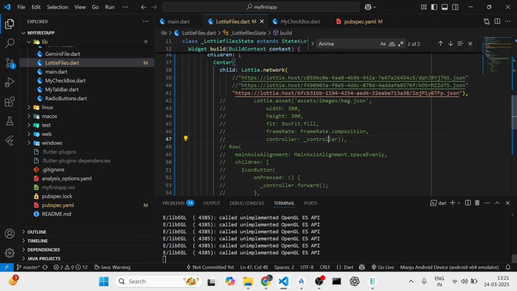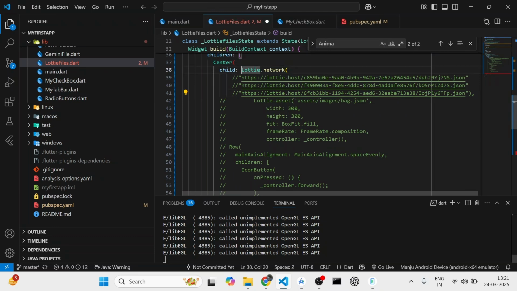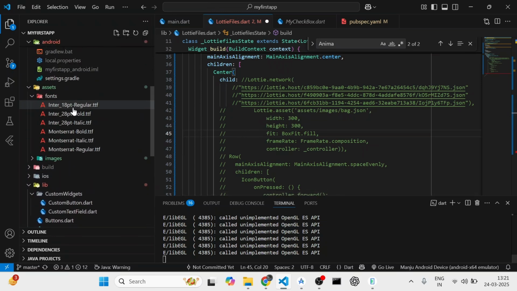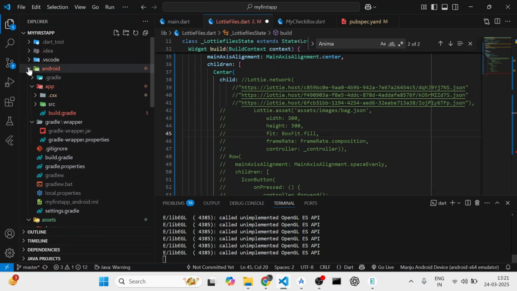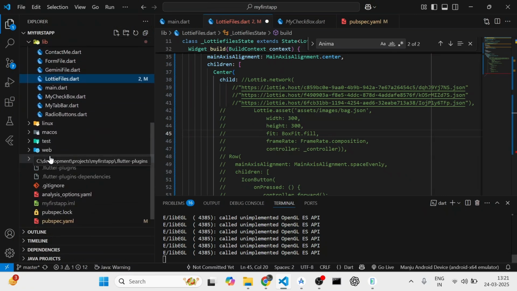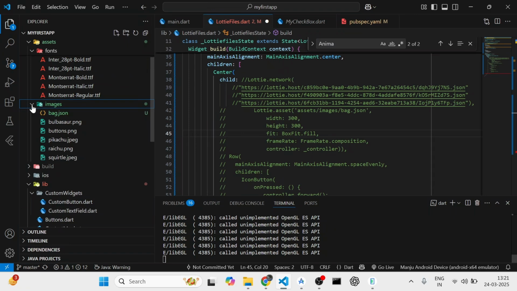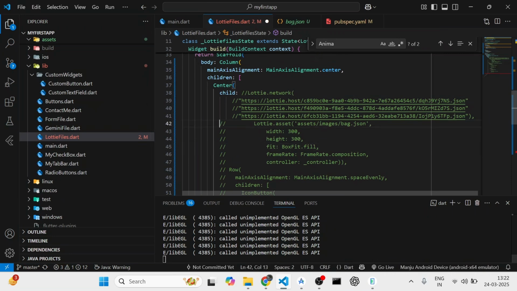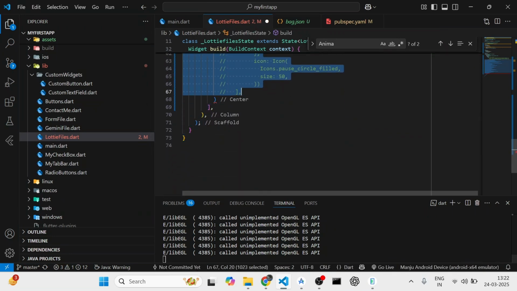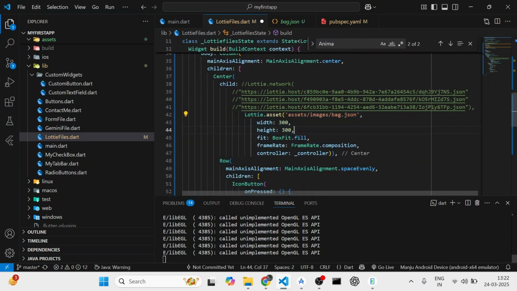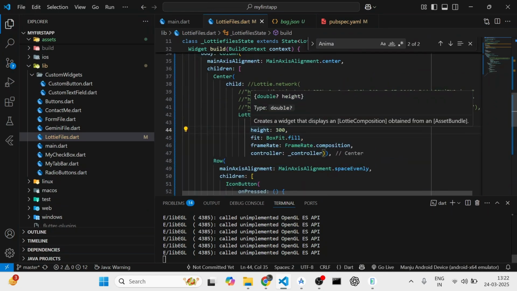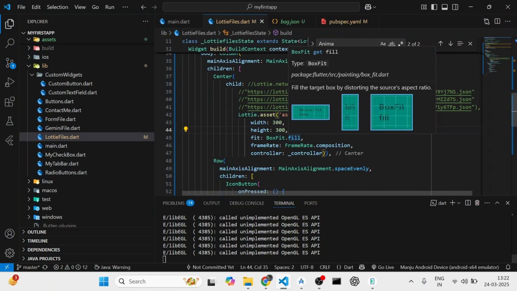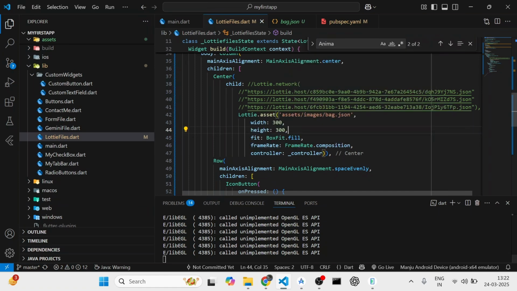The next thing is, how do you use an animation which you store in your own assets folder? Over here in my assets folder, inside images, I have saved bag.json. You can specify the height and the width of your asset that you will be using. You can use a fit, like it could be BoxFit.fill or cover, the way you want to show the animation. Frame rate is basically frames per second.